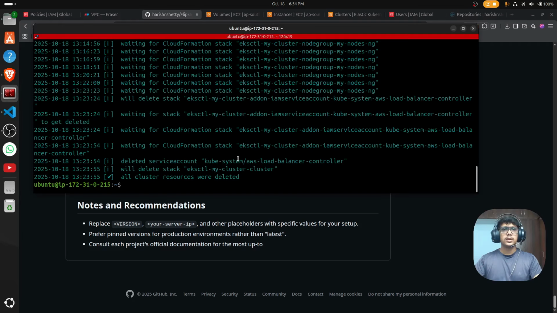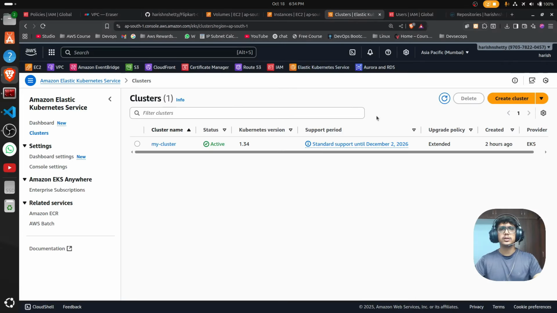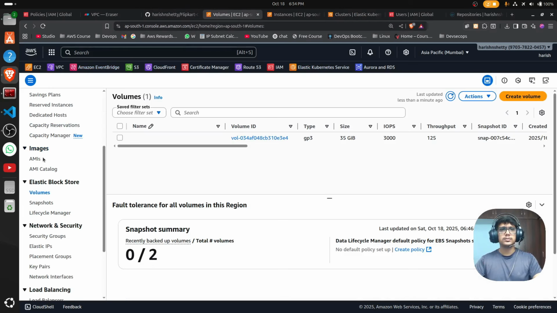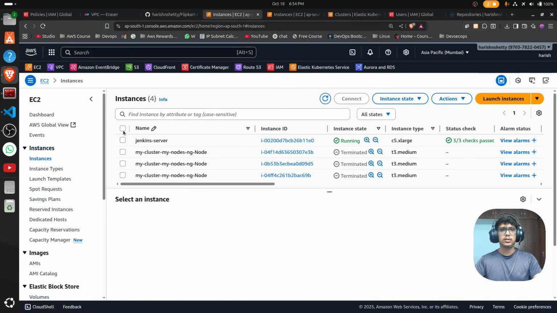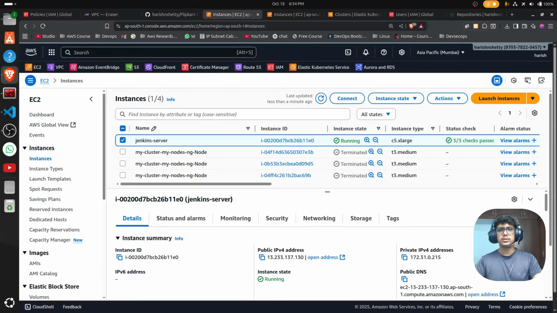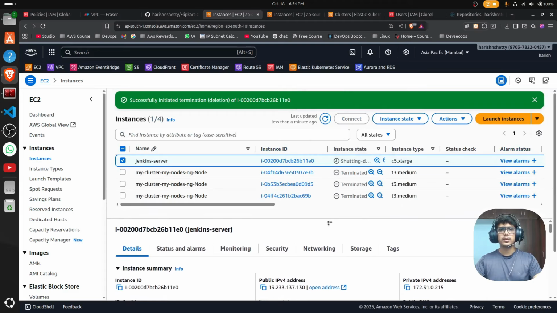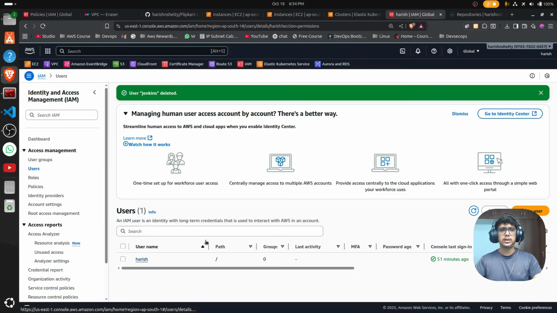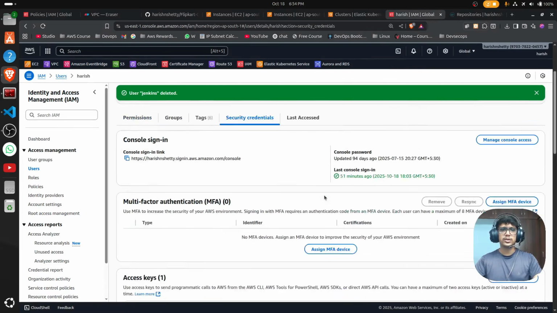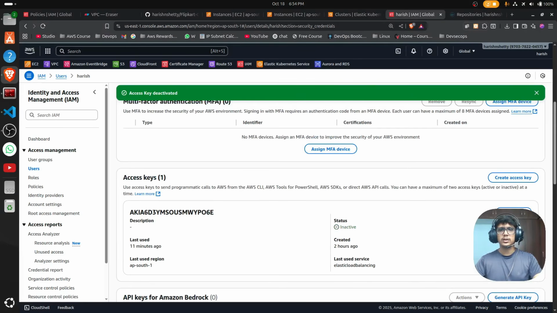Yeah, it's cleaned up, and check it once. Nothing here, and the cluster is deleted. Okay, deleting it. And now just delete the Jenkins server. Terminate. Okay, we deleted. In the user, select your admin account and select the security credentials, and first deactivate this access key and then delete it.